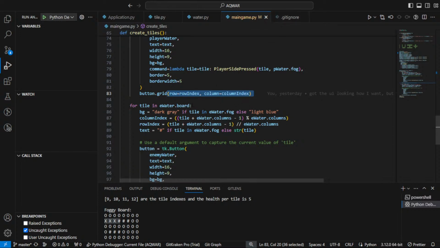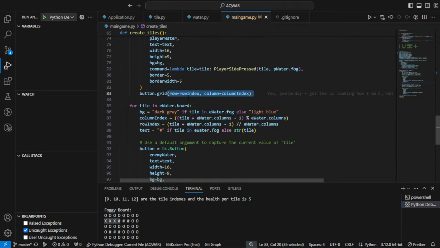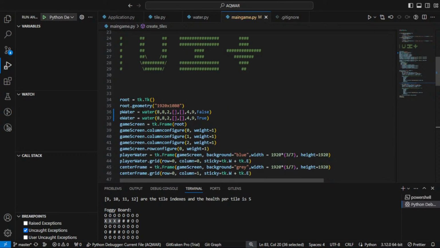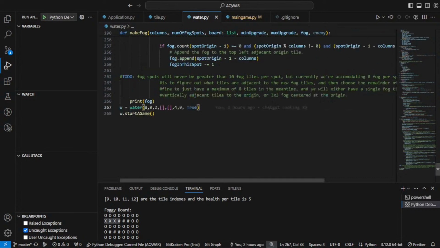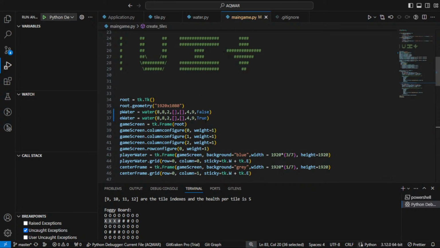And here I actually kind of want to... eWater is an enemy, which means he'll generate his own ships. Water stores: first one is columns, second one is rows, fog spots, board, fog, manipulate, activate, enemy. What does water really store? Level and ships. Okay, that is a problemo.